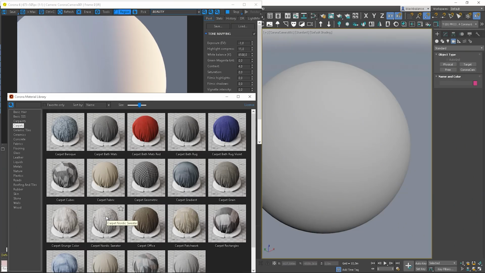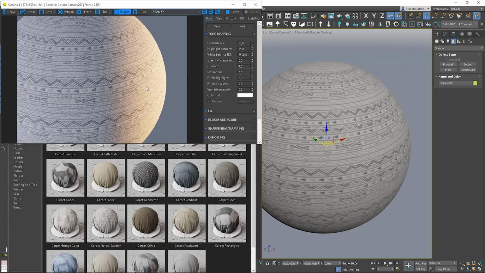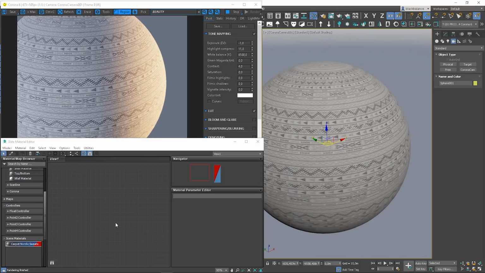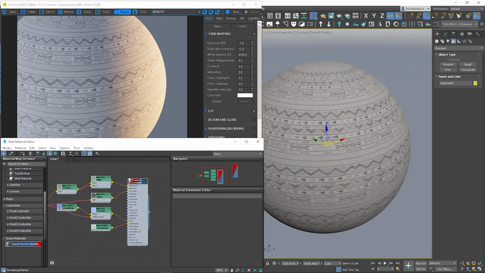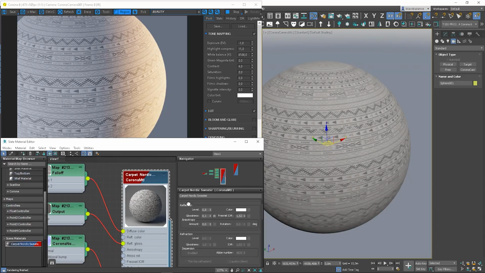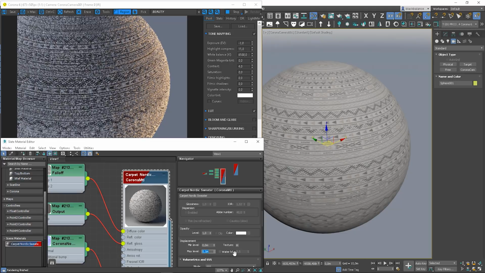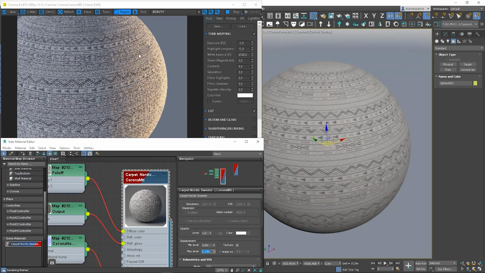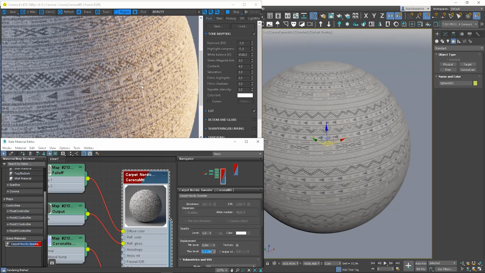We also have some new materials like carpets, ceramic tiles and flooring. Let's test some of them so we can see how good they are. Let's say this one, carpet Nordic sweater. Nice pattern. Let's see how the material structure looks. Nice, we have bump and displacement. The maps are good quality. I increased the displacement a bit. Okay, now it's too much. The value is still too big. It's really nice, I like it.